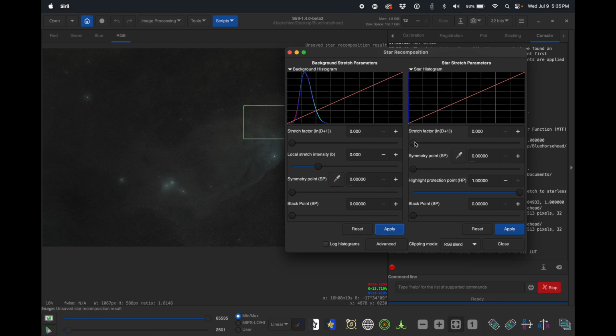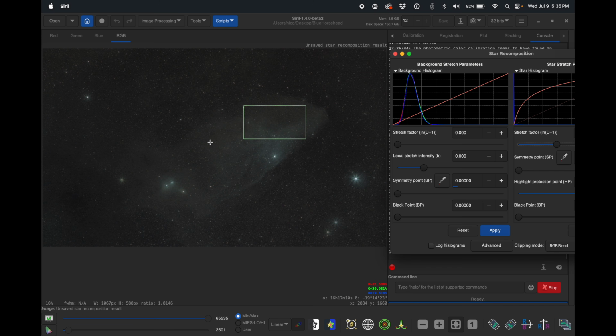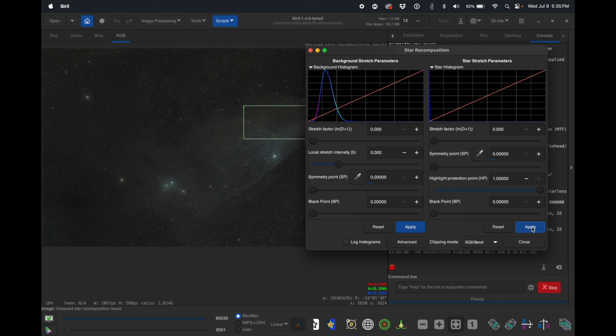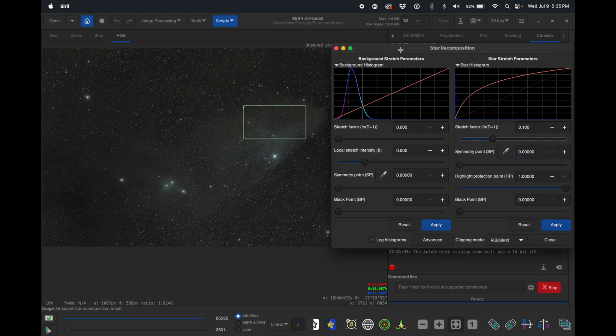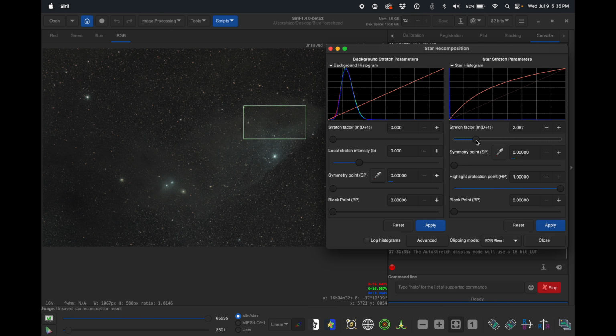And for this, you don't need to mess with the symmetry point or the black point or any of these other things. I just use the stretch factor. And you can see that as you move that stretch factor over, it immediately updates with what the stars will look like. And if you're new to this, you might think, oh, well, that's enough. I can see some stars. But you really want to see them a little bit better than that, I think. I mean, of course, this is personal taste. But you can see, now we can see a lot more stars. So I'm going to go somewhere in between and something like that.